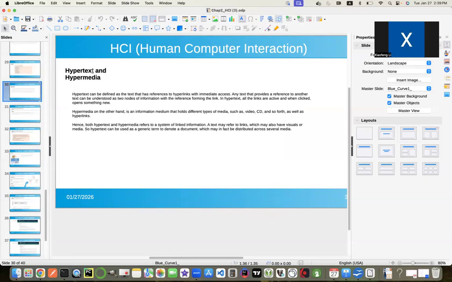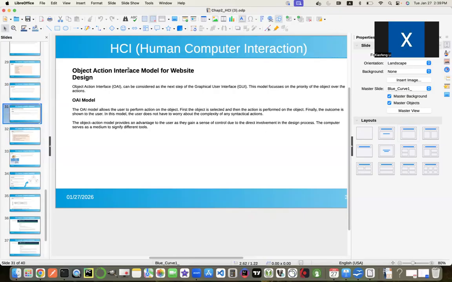Next page, we're going to talk about hypertext, HTML, and hypermedia, right? Hypermedia, on the other hand, is an information medium that hosts different types of media, such as video, CD, and so forth. Hypertext and hypervideo media, you can think of that as today's internet. Object action interface model for websites, OAI, GUI. This model allows users to perform actions on objects.